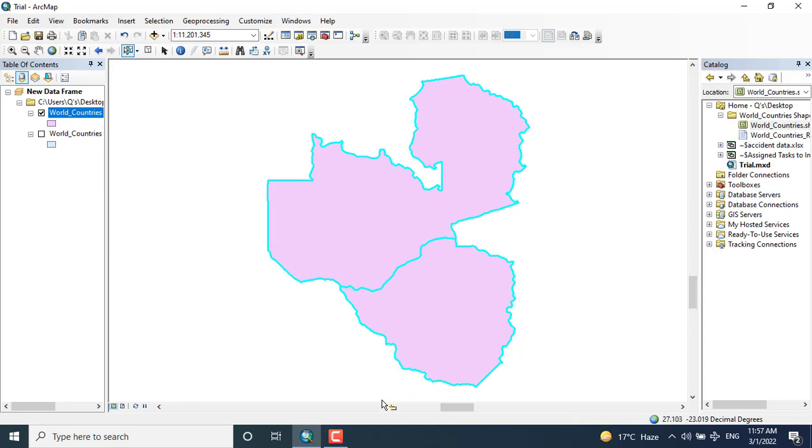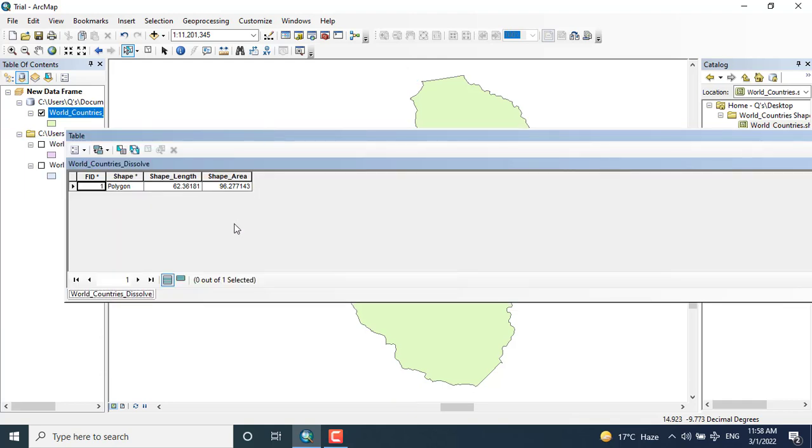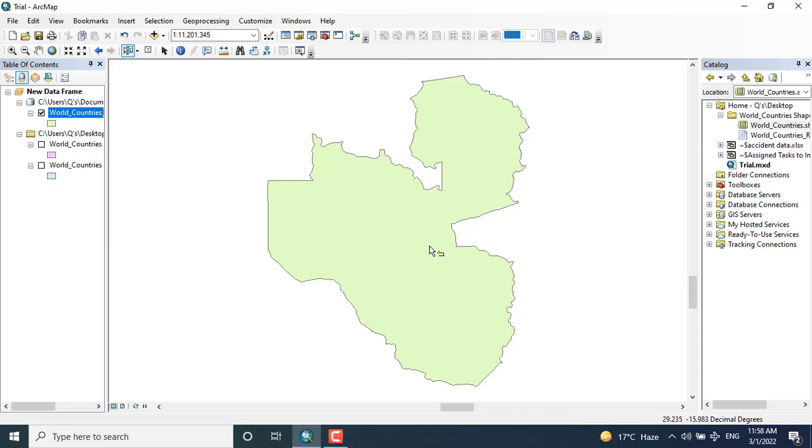It will take some time in processing, that is in dissolving. Now you will see the result, that both of the polygons will be dissolved. Here you can see that both of the polygons are dissolved. There is no boundary between them, and now you can see that the shape is in one row. So it's one polygon, and all the data, I mean all of Zambia and Zimbabwe, are in the same polygon.